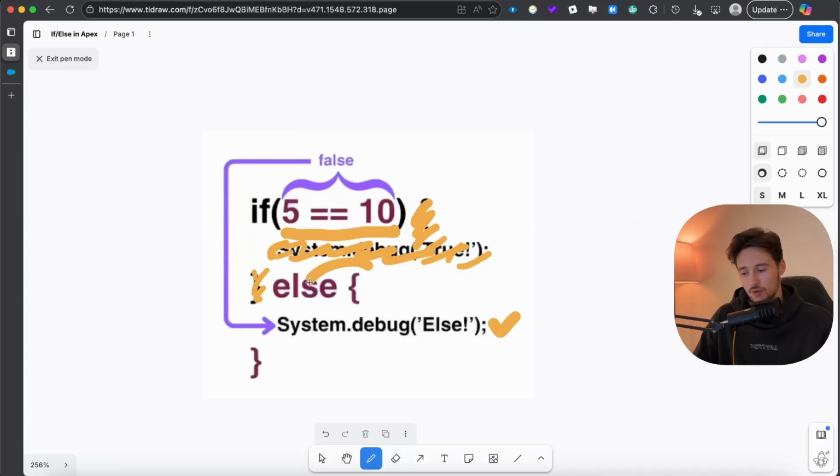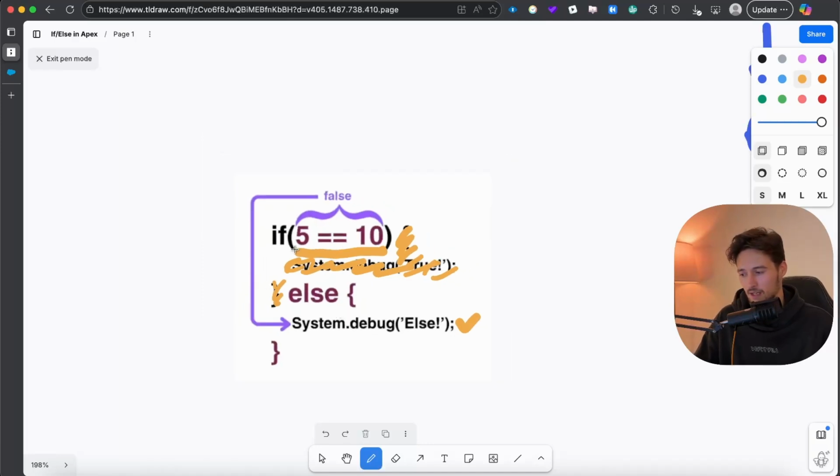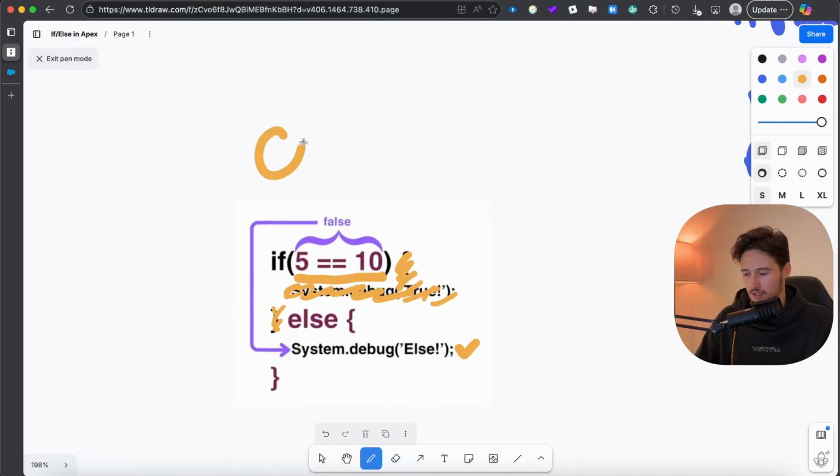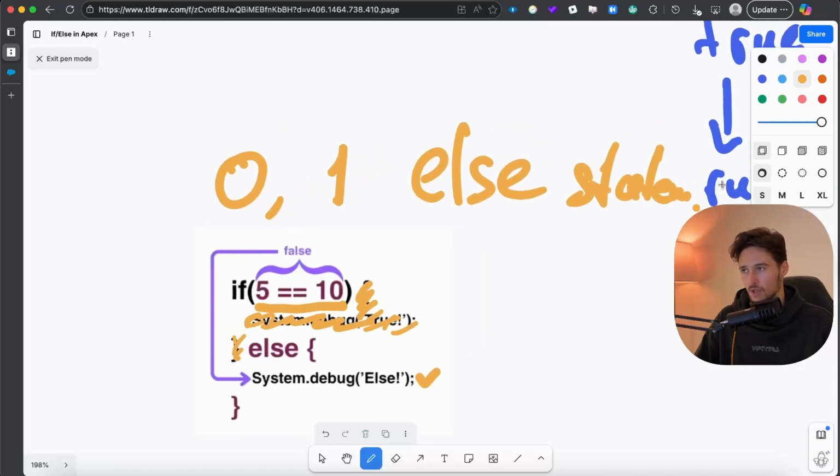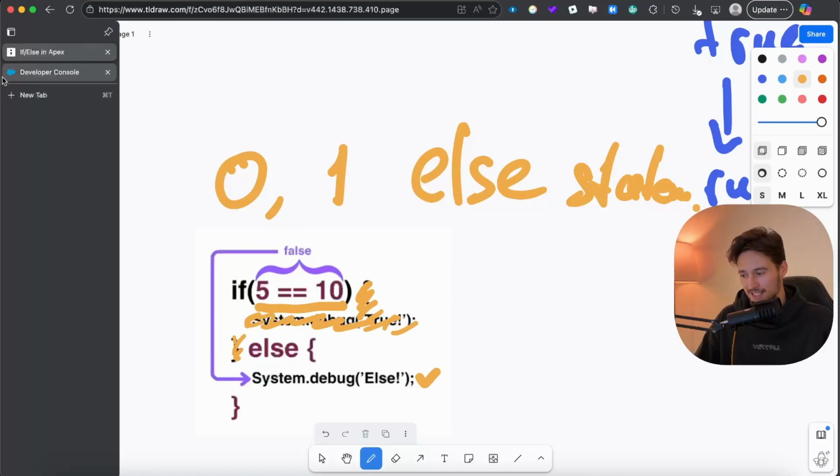Now, you see there's no condition on the else. Because what kind of condition would there be? The condition is that this thing is false. If it's false, then it immediately causes the else to fire. You can have 0 or 1 else statements. So you don't need to have an else statement.